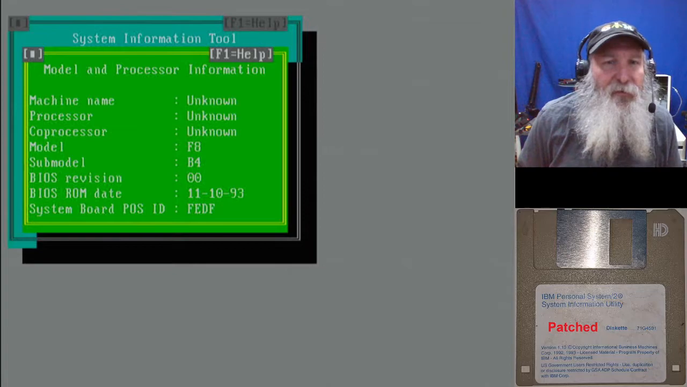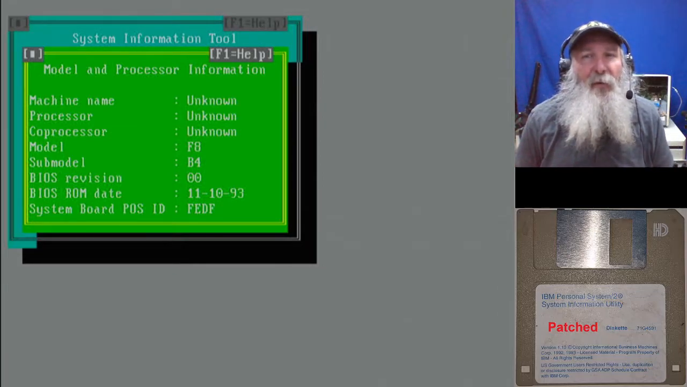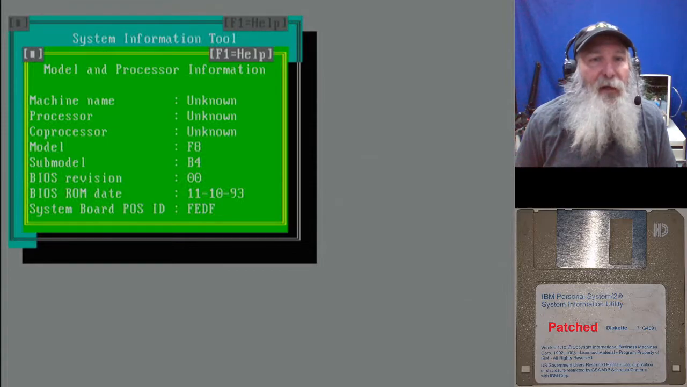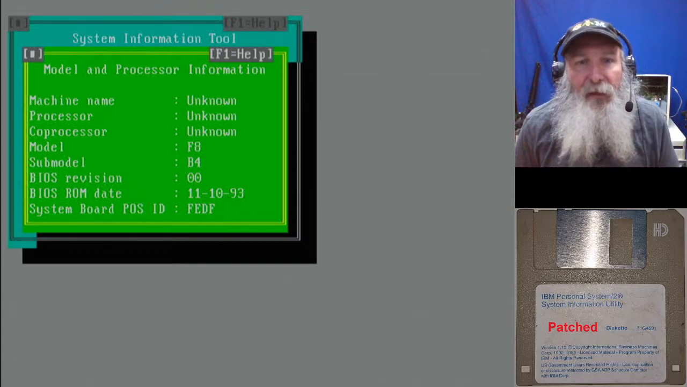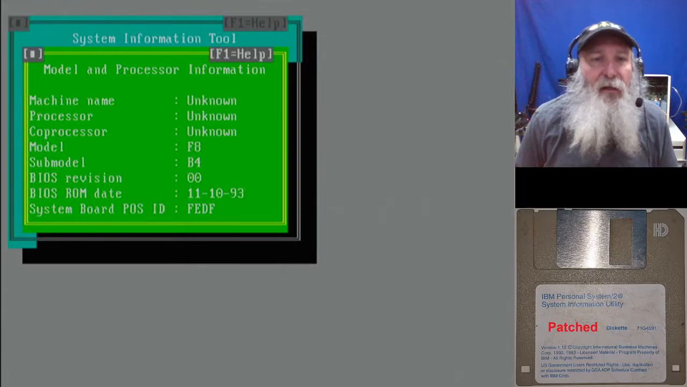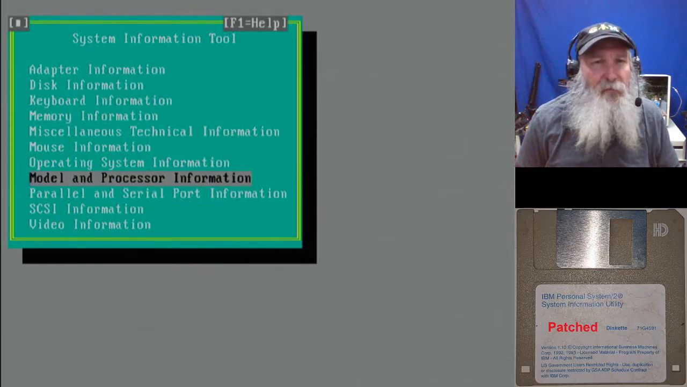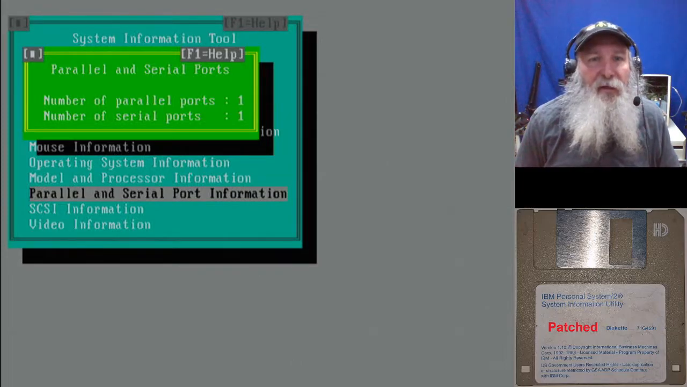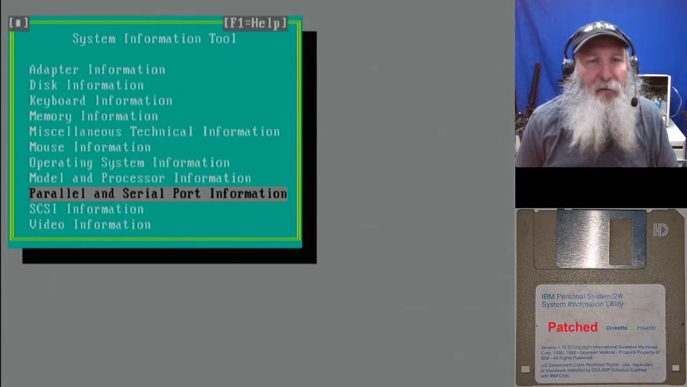BIOS revision 00. As I discussed previously, there's no later BIOS revision for the K/N. BIOS ROM date of November the 10th, 1993. And the system board POS ID of FEDF. Parallel insert ports is the number of ports again. No further information, no further detail on that.